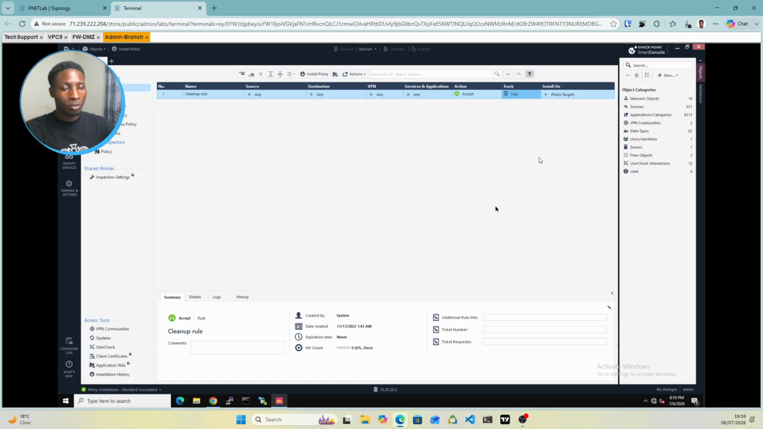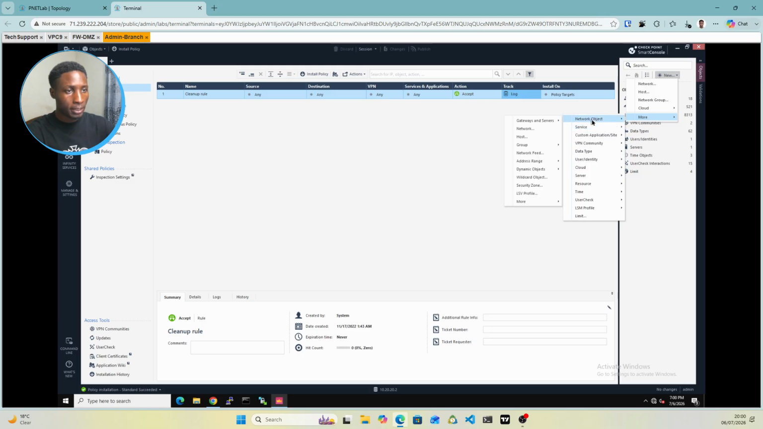The first thing we want to do is bring the HQ firewall into this particular SmartConsole. So you need to come to New as well, and then from here you go to More, the same thing we did before, and then from here we go to Network Objects, Gateways and Servers, and then we go to More, and here we'll take Externally Managed VPN Gateways. So we'll wait for it to come up, and once it comes up, we'll go ahead with the setup as before.